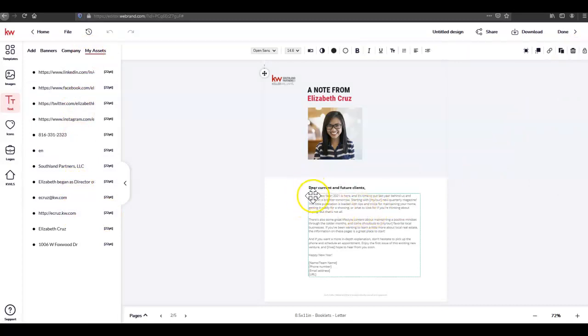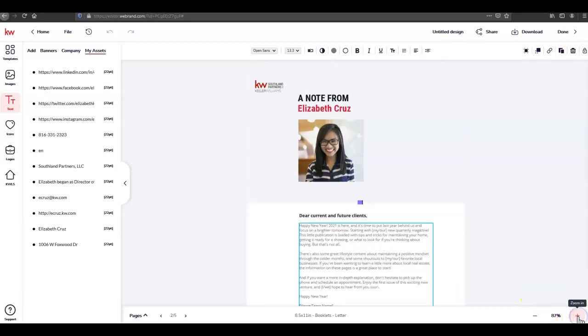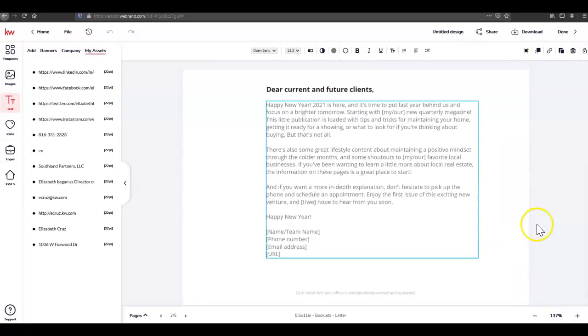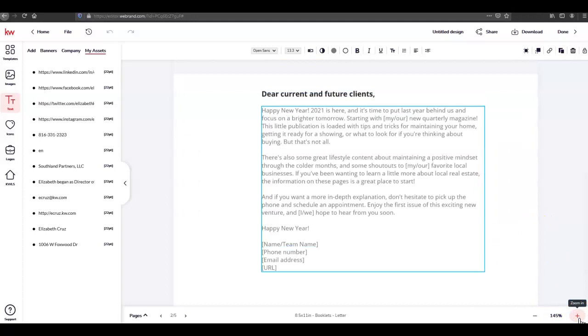Make sure you do read everything that's in here. For example, starting with my/our, it does give you a chance to select one. And again, don't forget you can zoom in the bottom right corner. Gives you a place for your name, phone number, email address, and URL, also known as website.